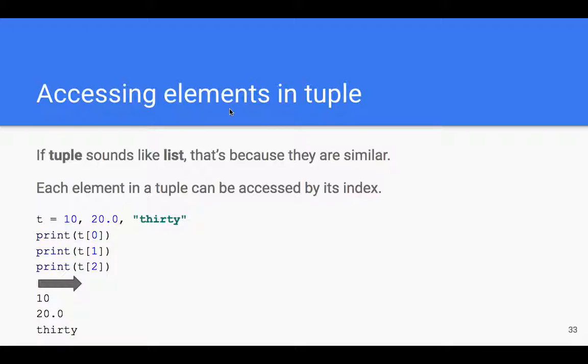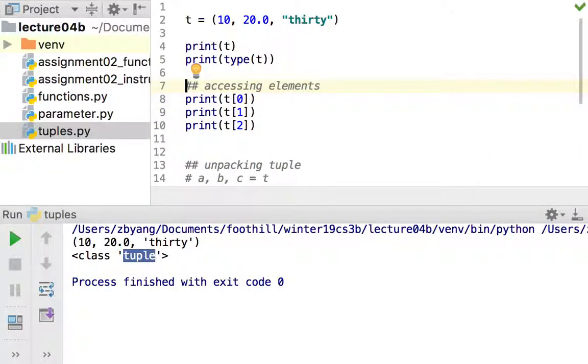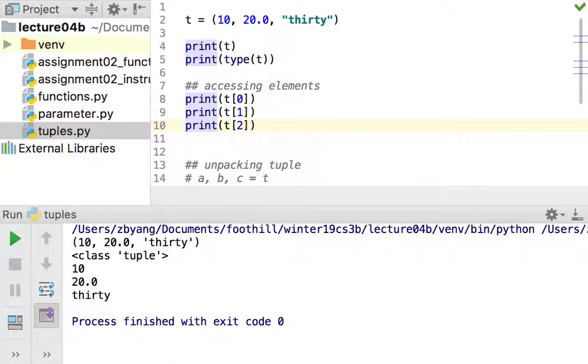Now, if it sounds like a list, something that we learned before, well, that's because they are quite similar to each other. For example, each element in a tuple can be accessed by its index, and the index starts at, you guessed it, 0. In this case, there are 3 elements. This should print out the first one, second one, and the third element in the tuple. If you go beyond that, it will throw an index out of bound error, right?